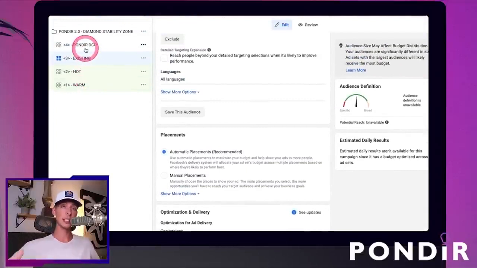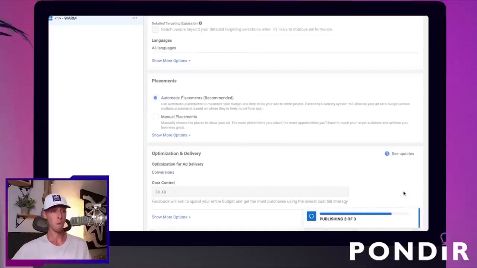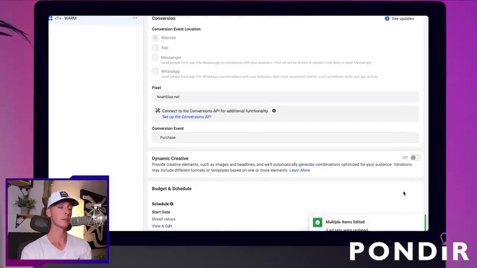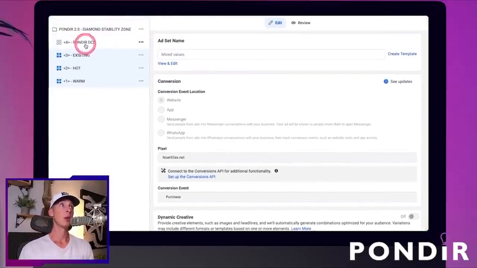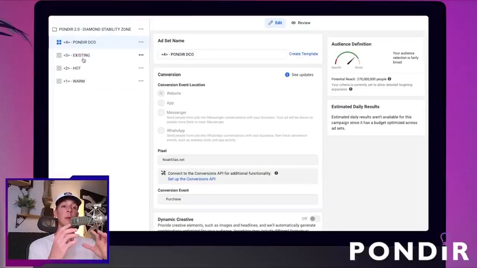Now let's get our DCO going. But first, let's publish these. So click on existing, hold shift, click, publish. There we go. Skip ad. All right, so now DCO. What is a dynamic creative? Basically, you can give Facebook all of the assets that you've built, all of the actual video or image creatives, and variations of copy, and say, "Here you go, Facebook. I'll let you produce the final result to show to a user."